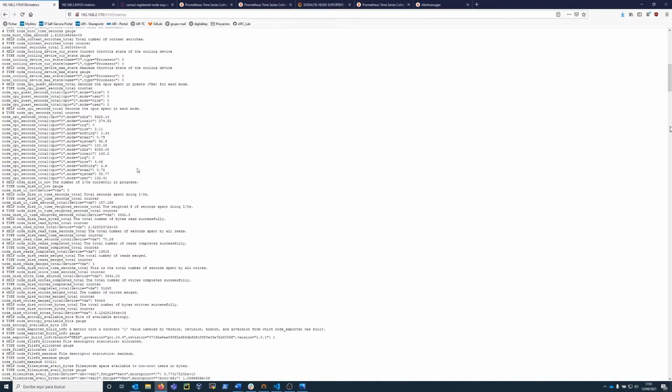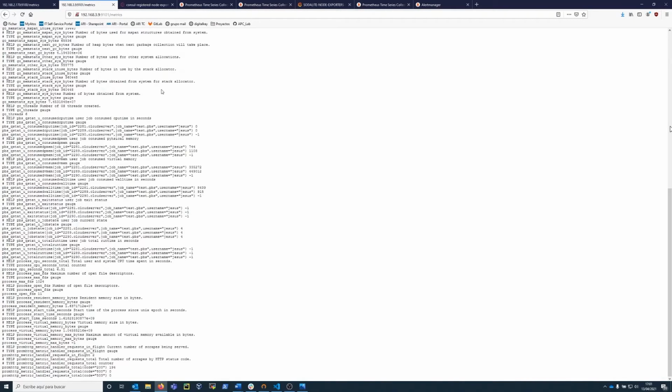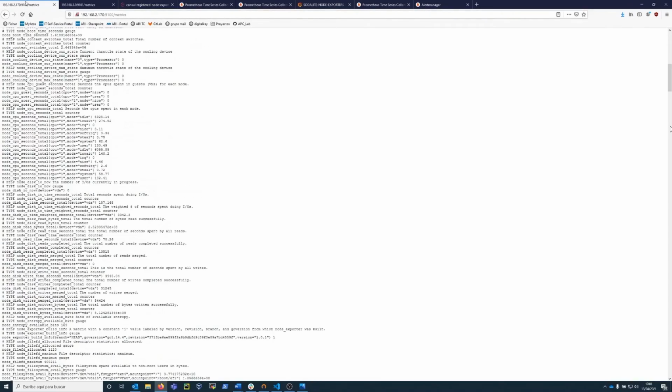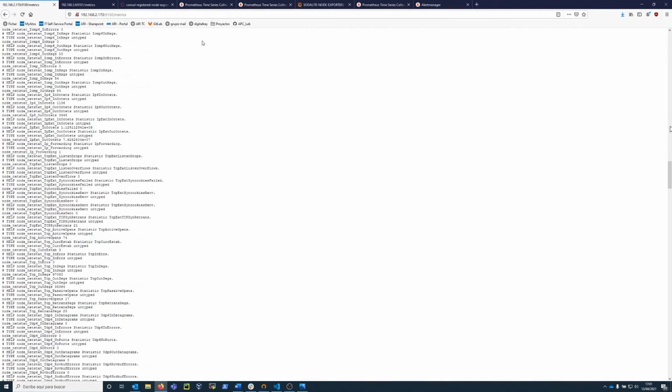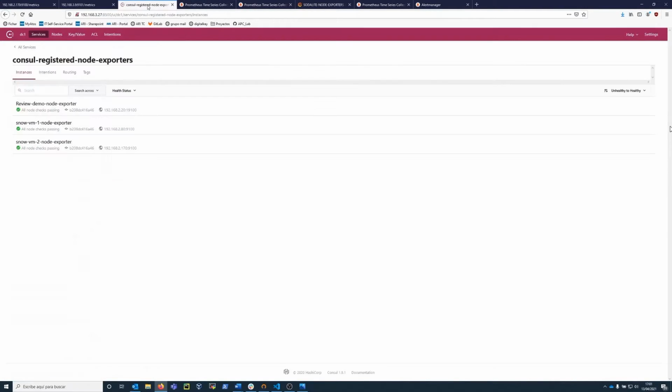The Snow application has been deployed some minutes ago. It is made up of 2 virtual machines. On each VM, a node exporter is automatically launched and registered with Consul. Here are the 2 node exporters that have been launched in the 2 Snow VMs and the metrics that they are exposing. As we can see, we can connect directly to the virtual machines and see the raw data. In Consul, we can see that the exporters have been correctly registered.